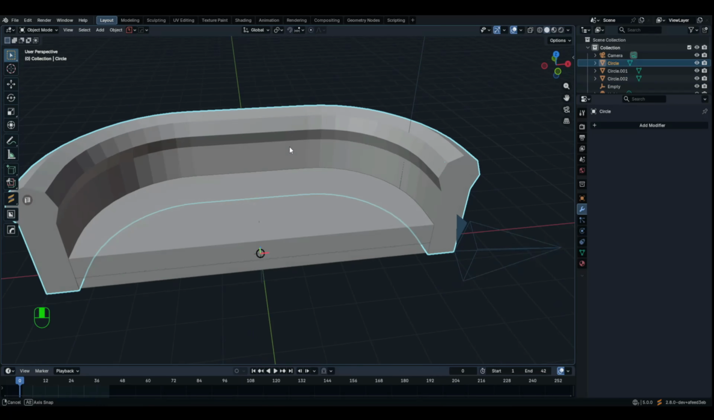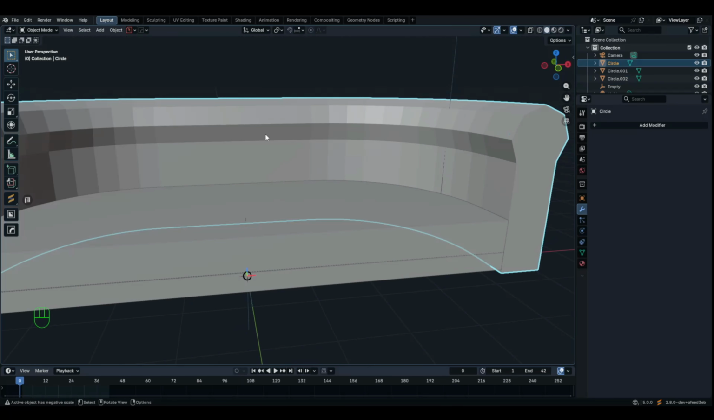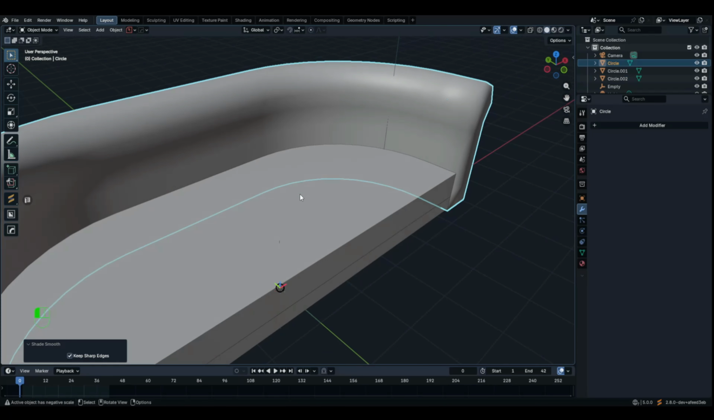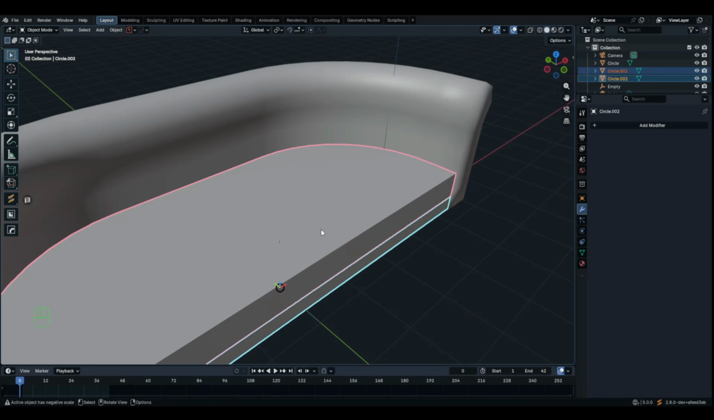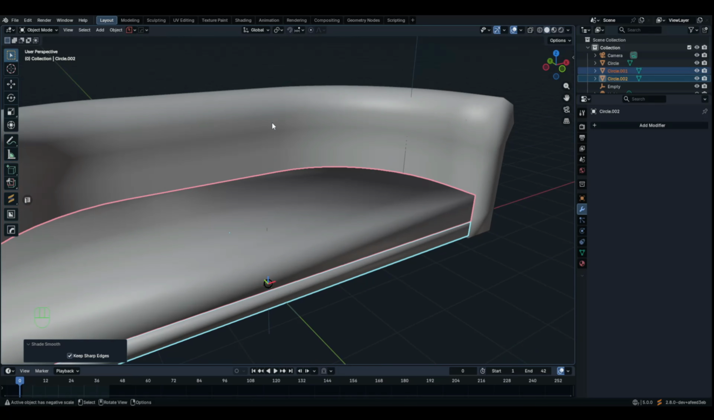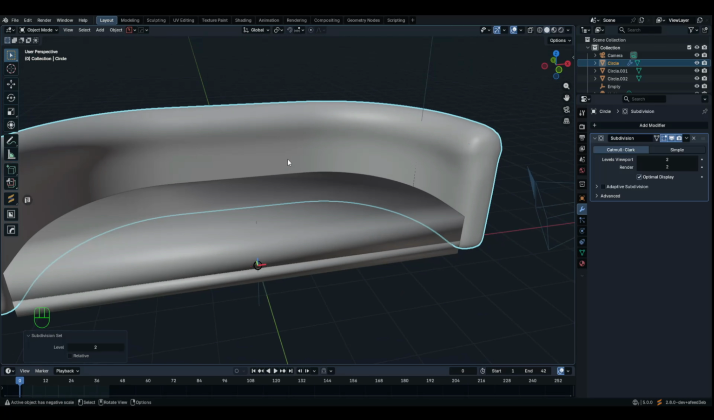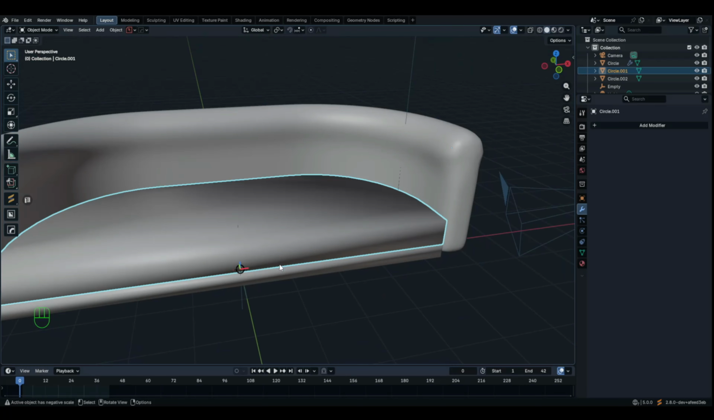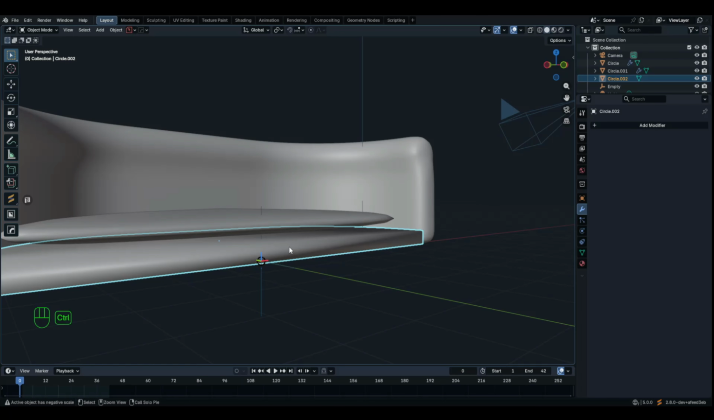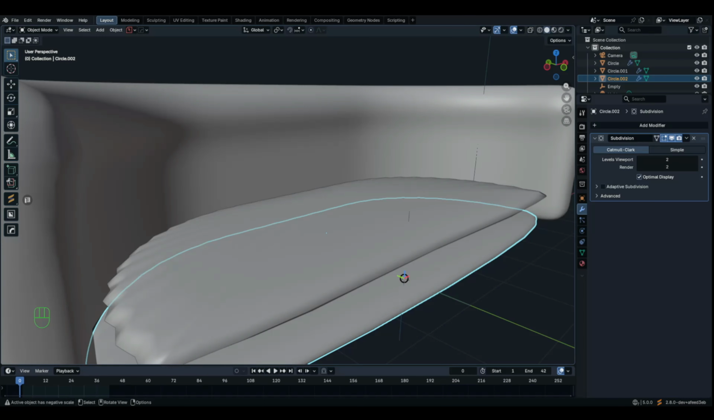Okay. Select this sofa and then right click, choose shade smooth. Select both of these. Right click and choose shade smooth. Now select this, press Ctrl+2 to add a subdivision modifier. Same for this. This one too. Ctrl+2. Now tab to edit mode.